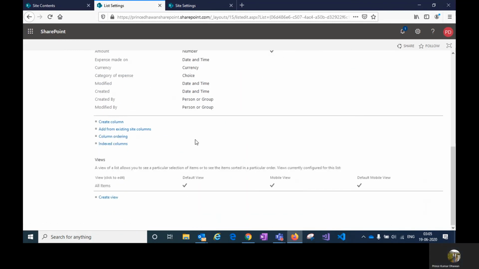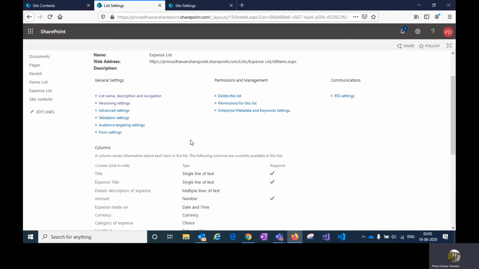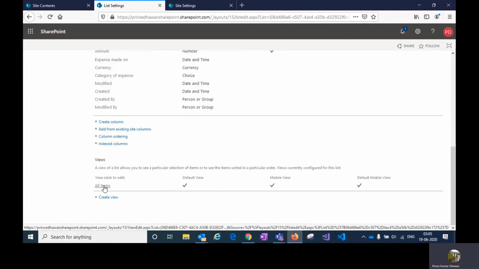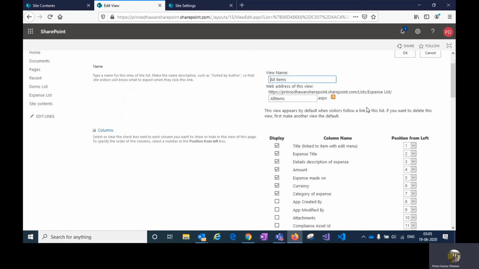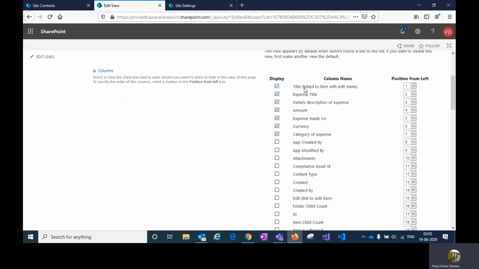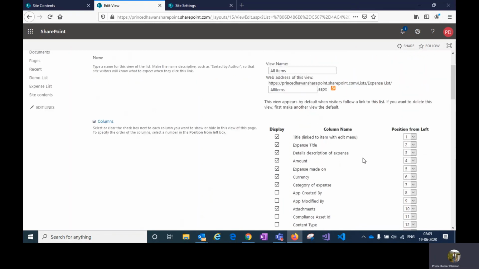Now what I need to do is click on All Items, which is my view. The moment I click on All Items, it will show me what all columns are available and in which order, which is the first column, second column, third column. In this case, look out for attachments, click on save.